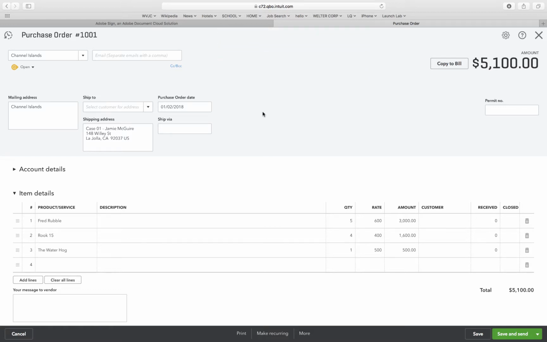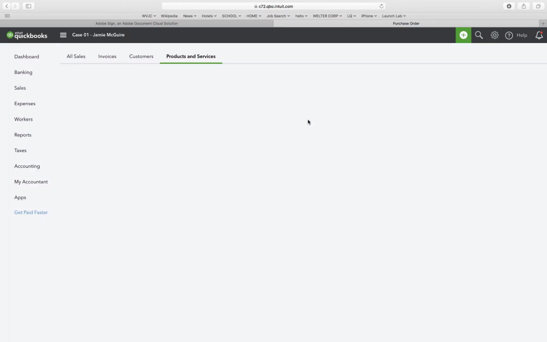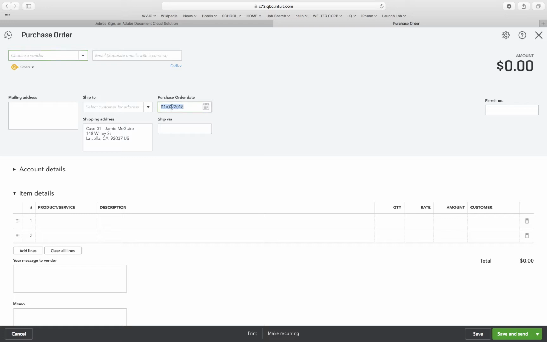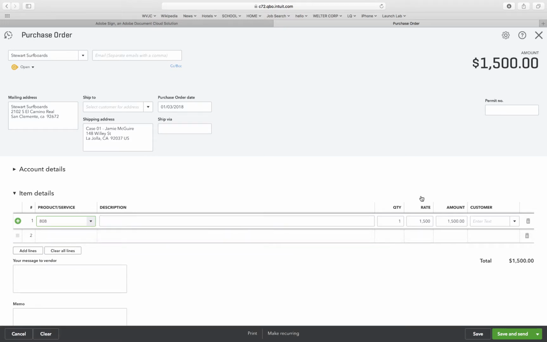Number 9 says record a new purchase order for the products on 1/3/18. So I'm going to exit out of that, create, and it's going to be a purchase order. The date is going to be as of 1/3. Change that to 3. Vendor is Stewart Surfboards. I'm just pulling this information from the book with number 9. Product 1 is 808. Drop down menu, 808. There's 2. Product 2 is California Nose Rider.